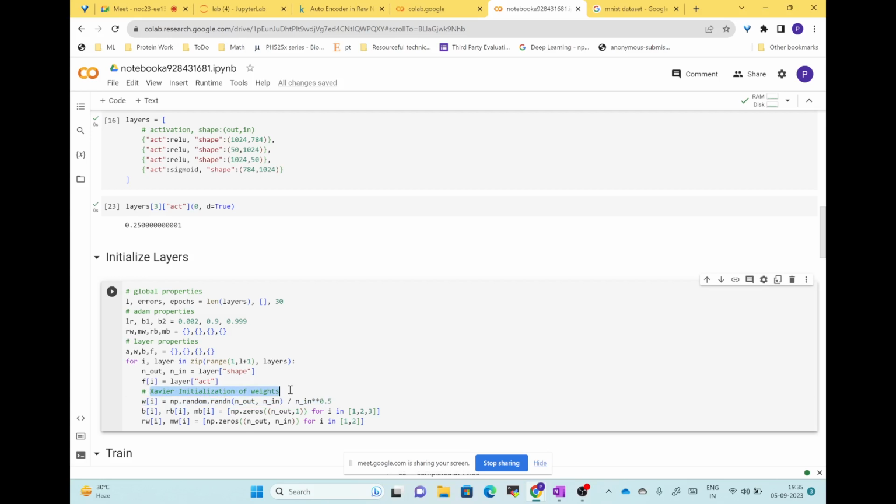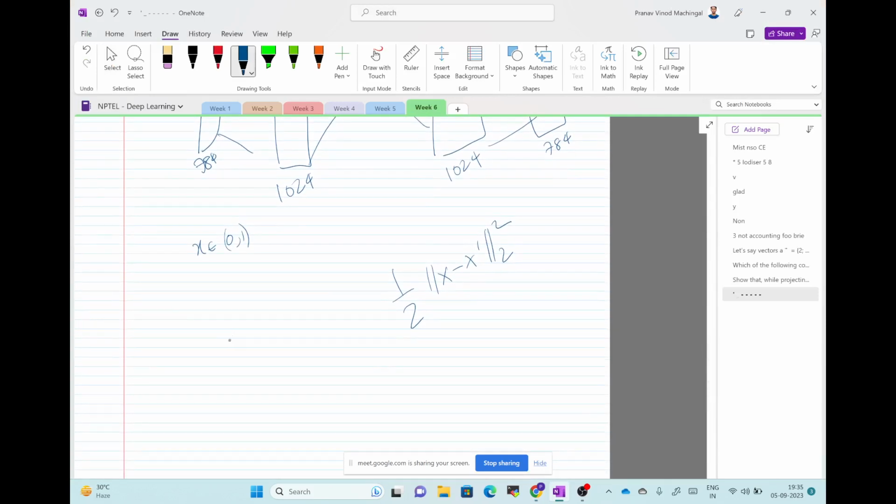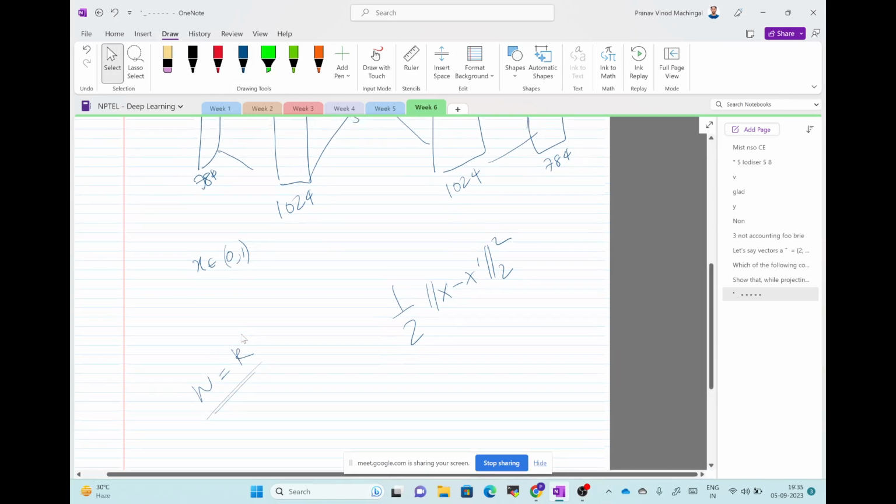So you don't need to know in depth about what this Xavier is, but it is a well-studied way to initialize weights. Because if you initialize all the weights the same, let's say all W is equal to some K, then when you compute the gradients, all weights in the same layer will get the same gradients. So all weights will be updated in the same manner. That can happen if you initialize with the same weight.